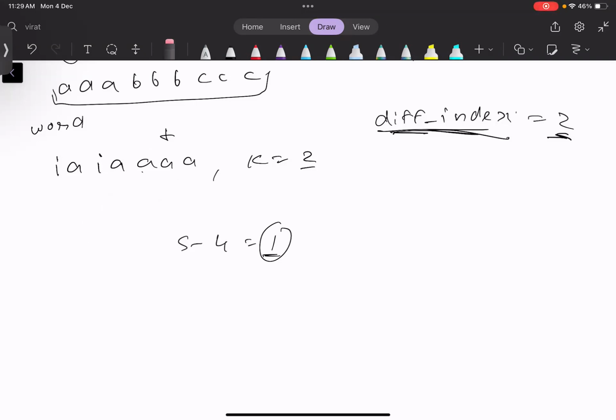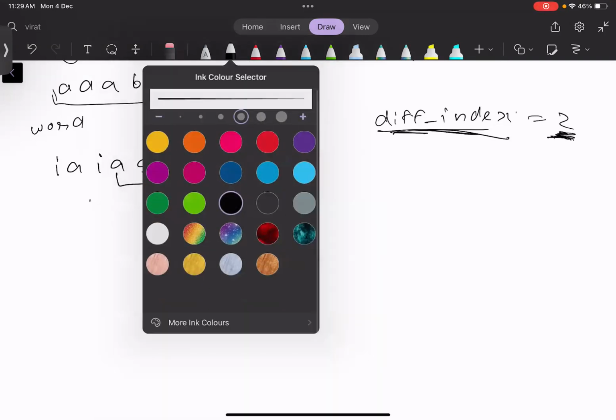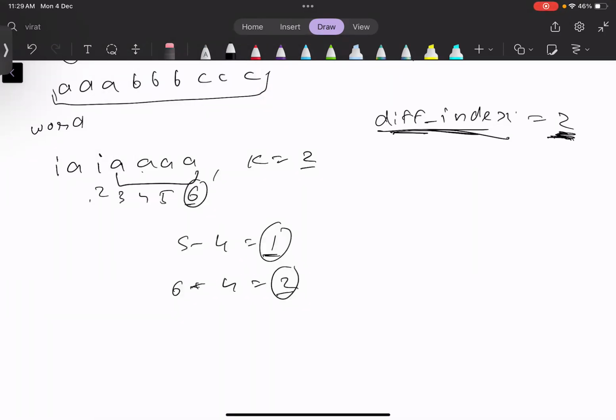If we move ahead, we come to 6. So 6 minus 4 equals 2. This is equal to diff index. We are using a convention where if it's equal to diff index, it's fine, but if it goes before that, then it's not fine. Hold on a second, diff index is 2, right? 2, 3, 4, 5, 6. So if it's equal to diff index, then that's fine. But if it's going before that, below that, then it's not fine.